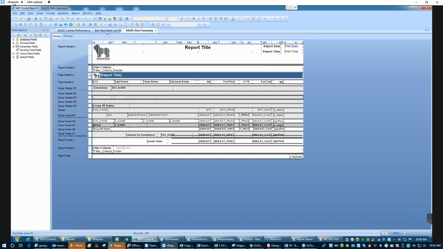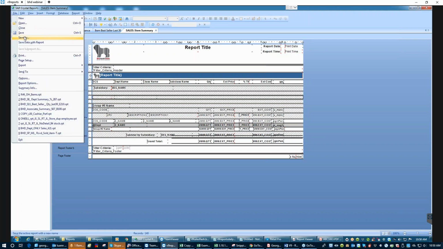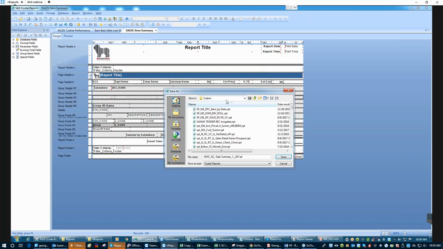Okay, so I'm going to save a copy of this. So file up here, save as, and I'm going to put it in the custom directory, and just so it's going to be easy for me to find, I'm just going to put new on the front of this.